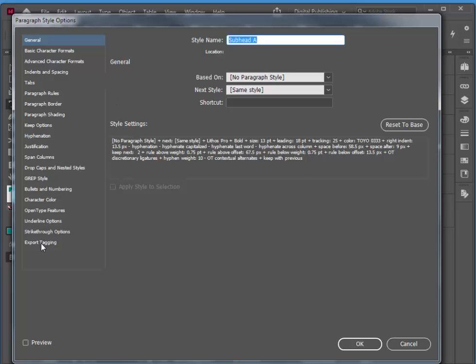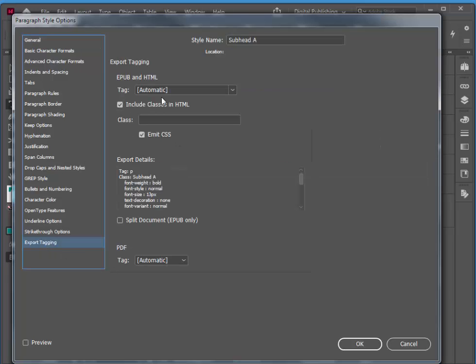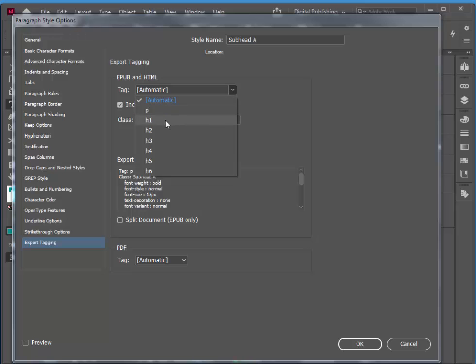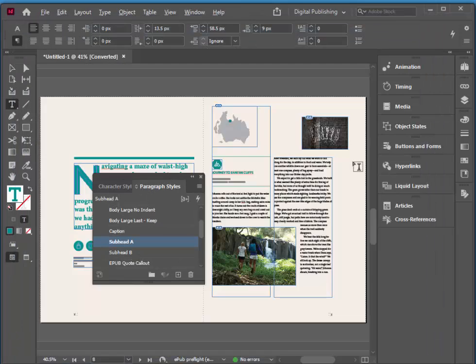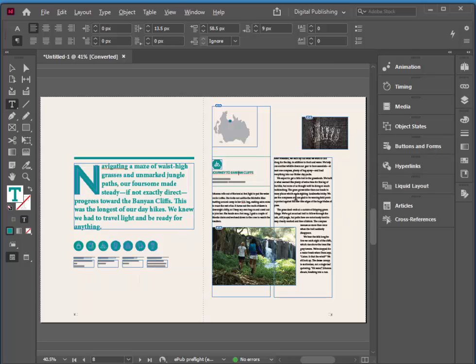And under Export Tagging, I'm going to use H1. And I'll choose OK. So that'll now pick up an H1 tag when it gets exported to EPub, which uses XML, HTML, and CSS.